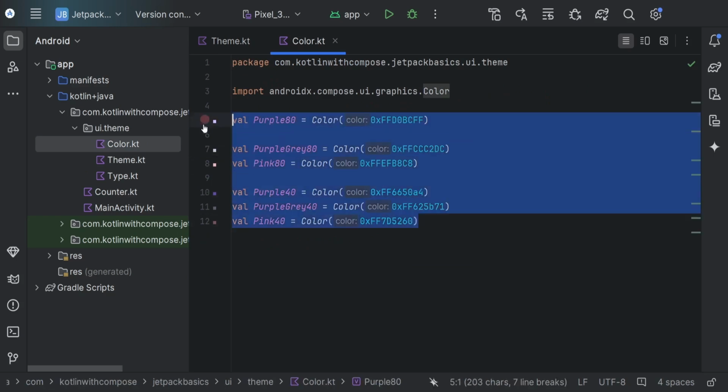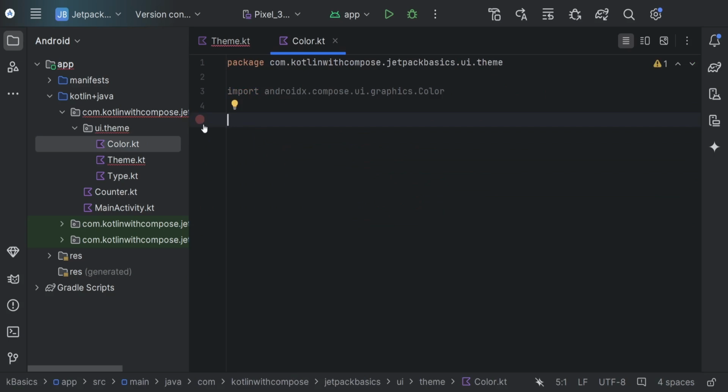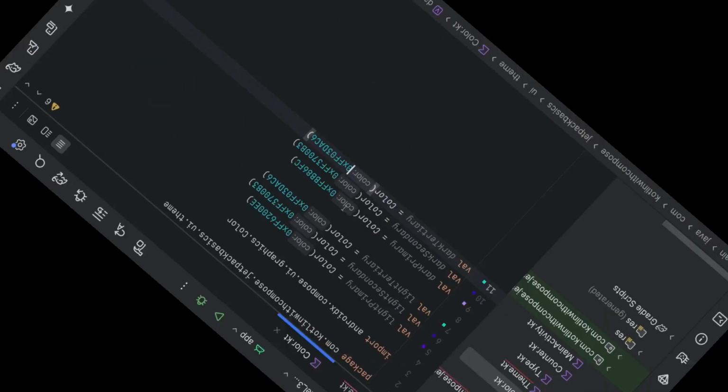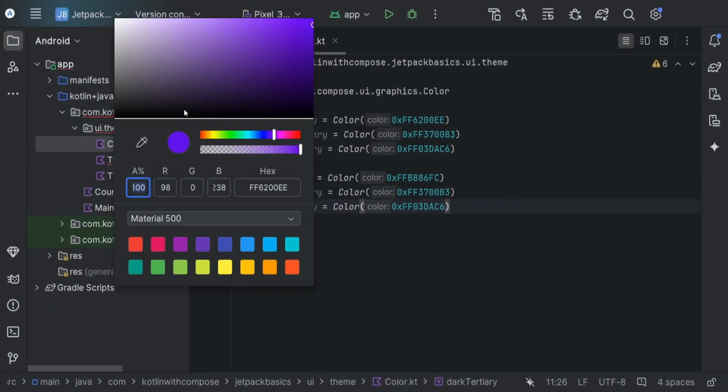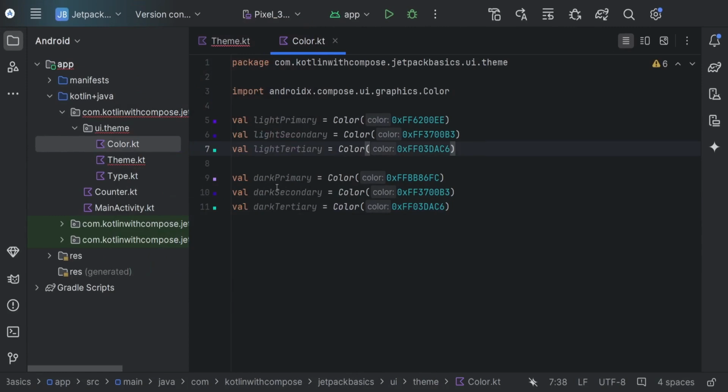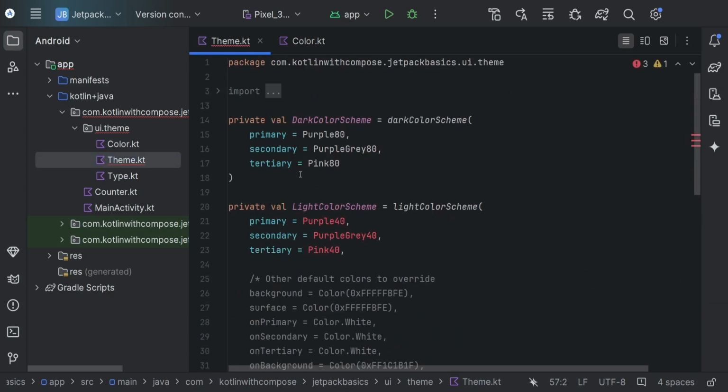So let's remove this and create our own variant for light and dark. You can also see the colors over here, and you can click on them and change them accordingly. Now, to use this light and dark theme, we need to go to the theme here, and as you can see we have just changed the colors file, so we need to change here too.